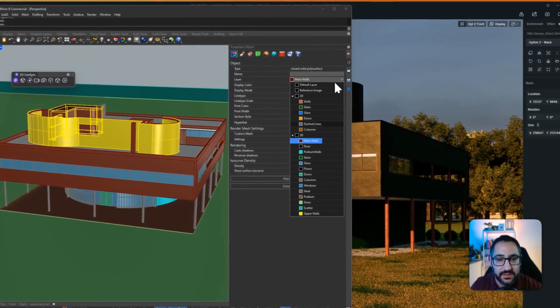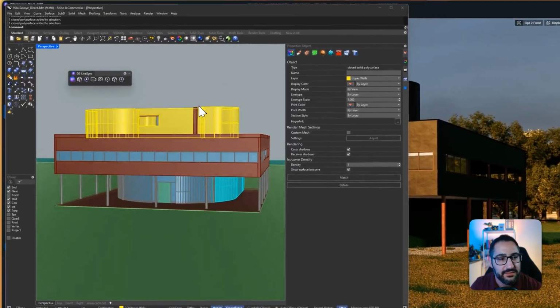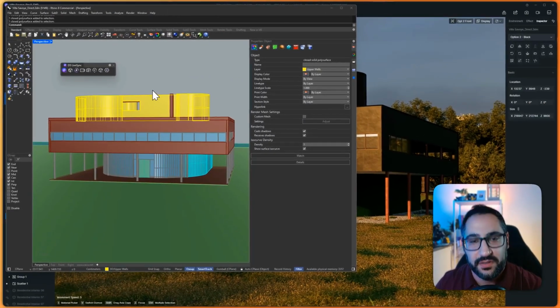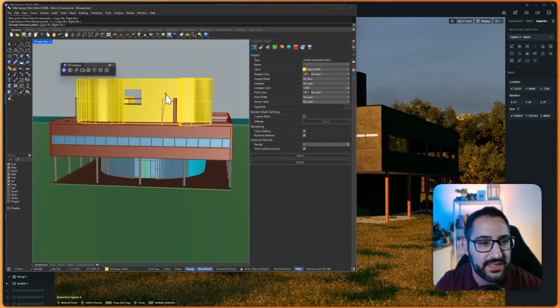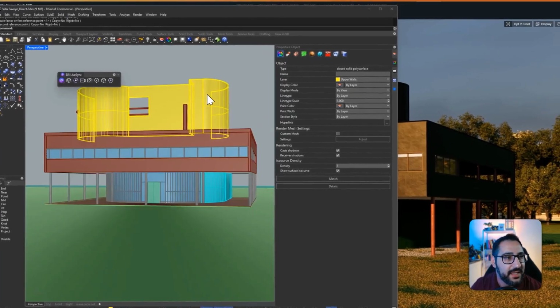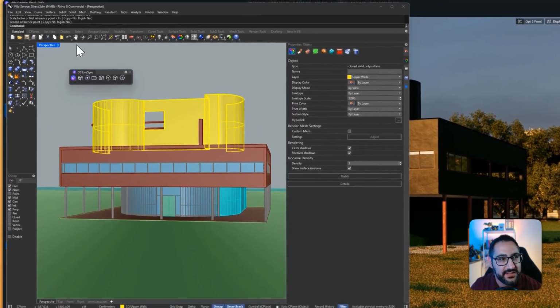I can grab this too. Go upper walls. And let's just say the geometry is changing. Let's say they want to go taller. So I'll just scale this up. Let's pretend like it's like there, for example, right? Now what I'm going to do is I'm actually going to save this as an option.